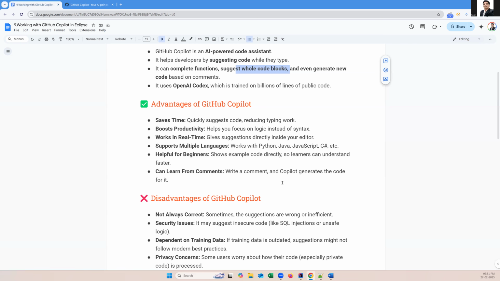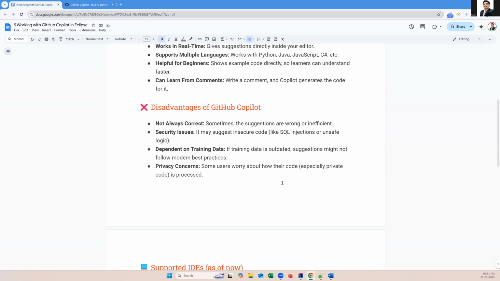When we come to the disadvantages, the code that GitHub Copilot generates may not be correct always. So we need to review the code and understand it a little bit. If any modifications are required, we need to make them. Then we can use it very efficiently.